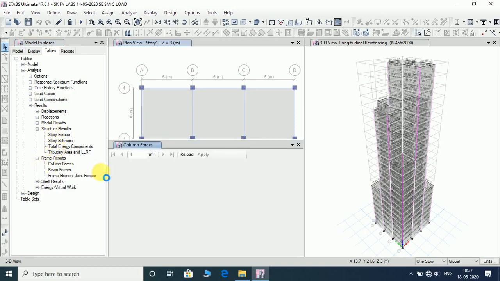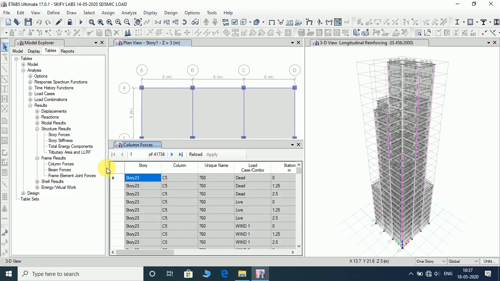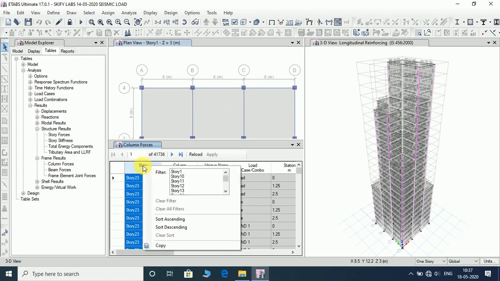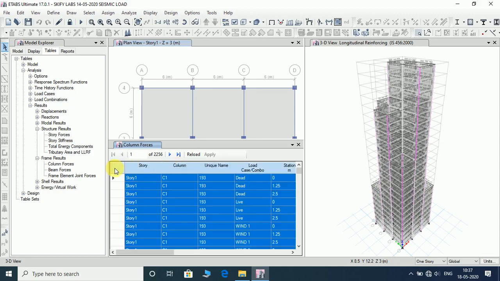Just double click on it. We need to collect the data, that is axial force of dead load as well as for live load cases, and note them down. For the bottom story, just use the filter option and select the story one.